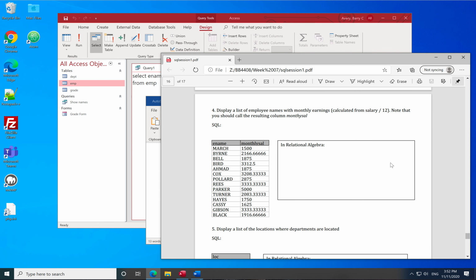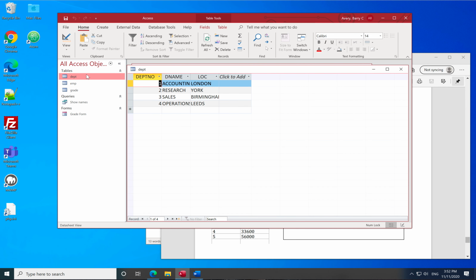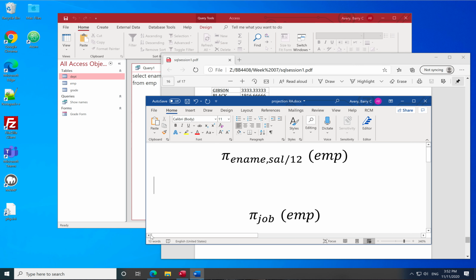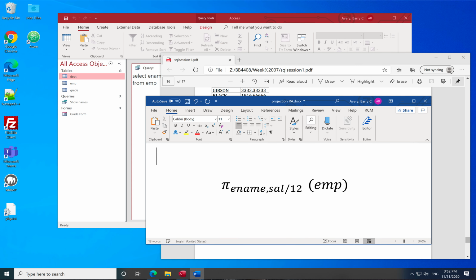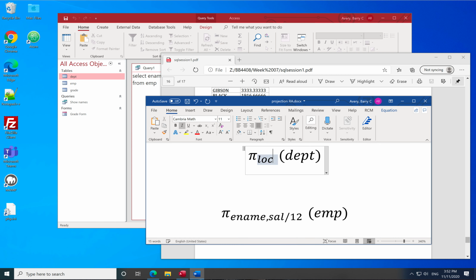Okay, next one, show me a list of locations where departments are located. Now this is in the department table and we can see that if I just bring the department table up. Here we've got a location column in the department table. So back to here. What's the name of the particular table that we're interested in? It's going to be the department table. And which particular column or columns are we interested in? Well, in this instance, it's just the location column, and that's called loc. So that's how we write it down in relational algebra.